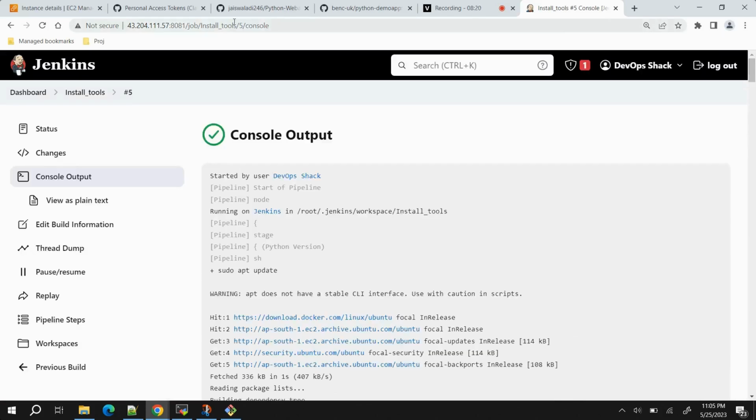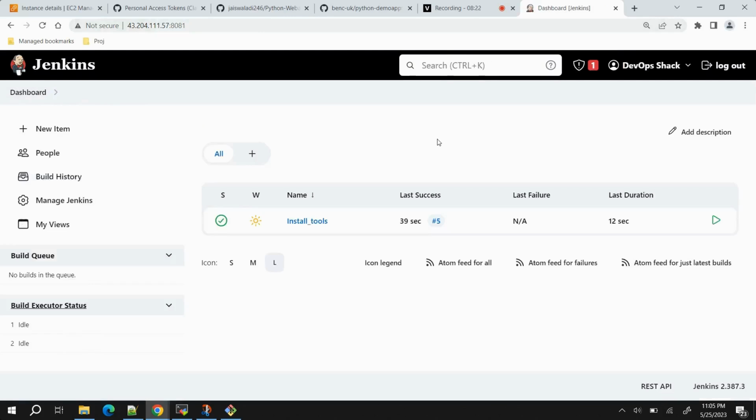Okay, Python is already installed. So these things are done. Now we can start creating our pipeline. Make sure to still follow along, because I still don't know what error will come, so let's just see.